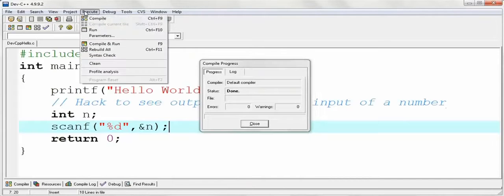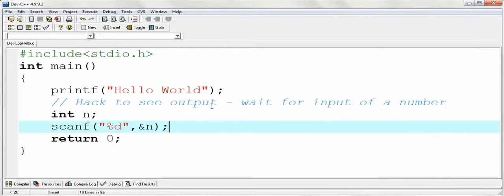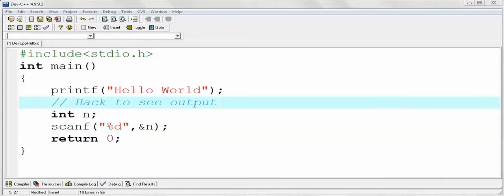Compilation is successful and now I can run. As you can see, this console display has come here. Earlier it would come and go in no time. Now because it's waiting for you to input some integer, it's there and you can see hello world on screen. If I would press any key on the keyboard now and press enter, the console will go away. Some IDEs automatically pause the execution of your program in the end and show you the output. So you do not have to put a hack like this. Dev C++ doesn't do that.